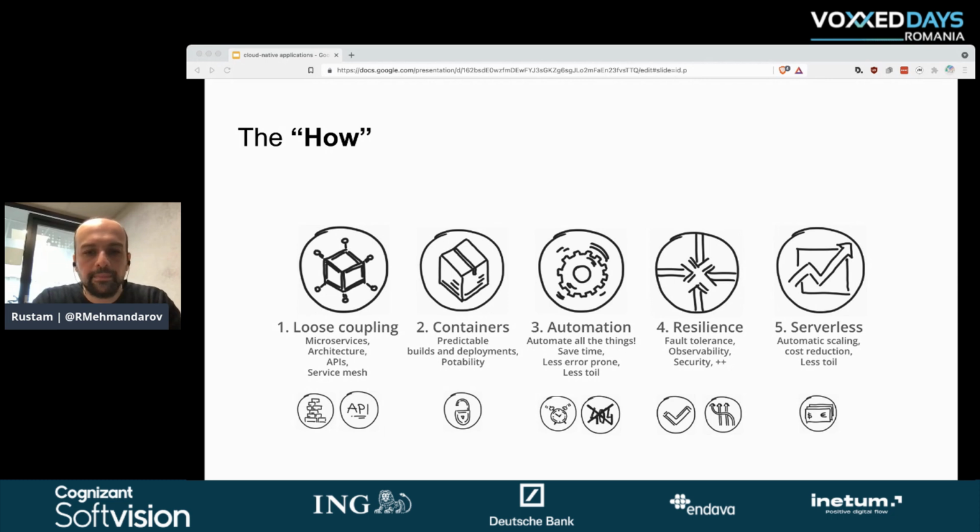So serverless is the fifth thing that I wanted to talk about. So now we have loose coupling in one way or another, hopefully all the way to microservices, but you're good if you haven't achieved it all the way. You have containers, which is reproducibility and all this. And then you have automation, resilience, and serverless. So those are the five things that I wanted to share with you.